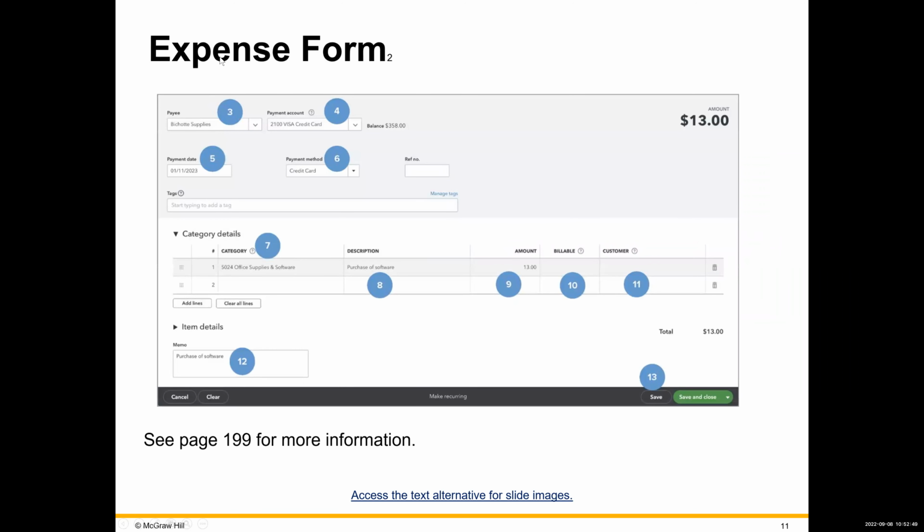This is what the expense form looks like. In this case, who are we paying? Midget Supplies. How are we paying it? Well, we're going to pay by credit card, so we're going to use the Visa credit card account. This is the liability 2100.